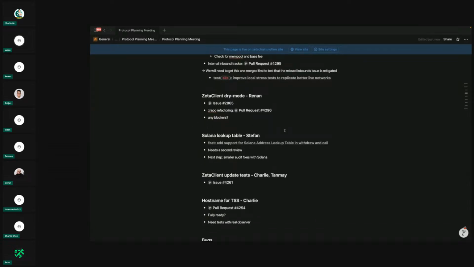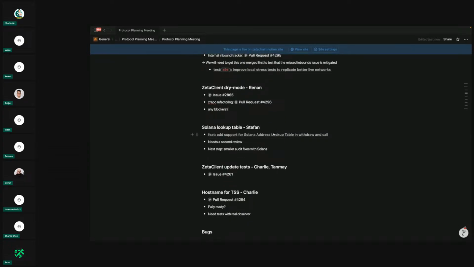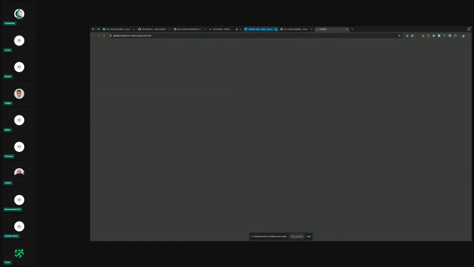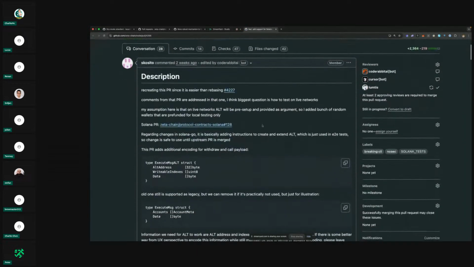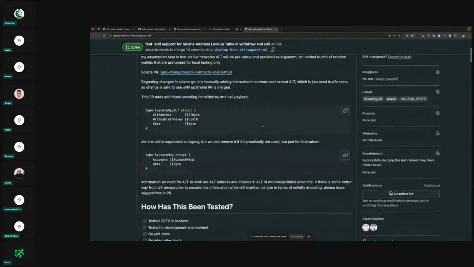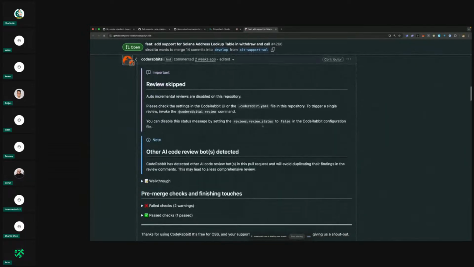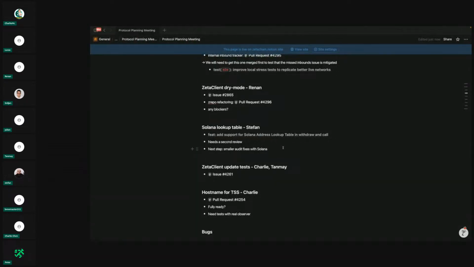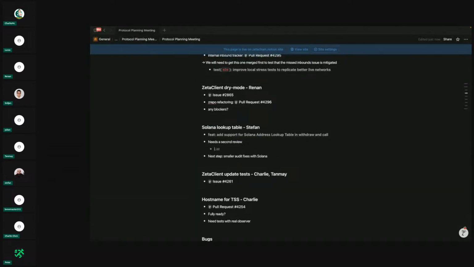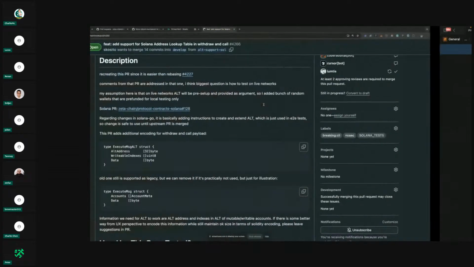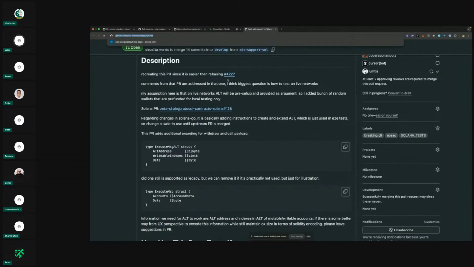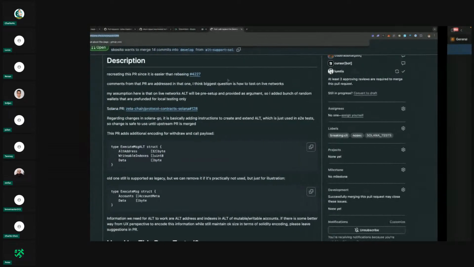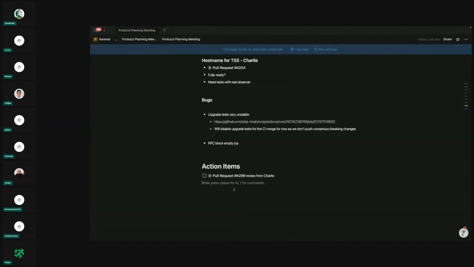On the lookup table, that's the last developer-facing feature we have for the release. It's pretty much done, Stefan, right? Yeah, as you said on the doc, it needs a second review, and then we can see how to test on the live networks, but that can be a next step, I guess. Okay. Could you have a look into it since you work with Sana as well? Sure, I'll do that.